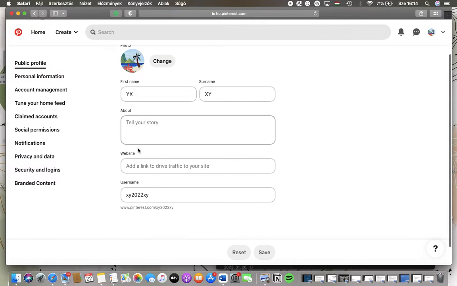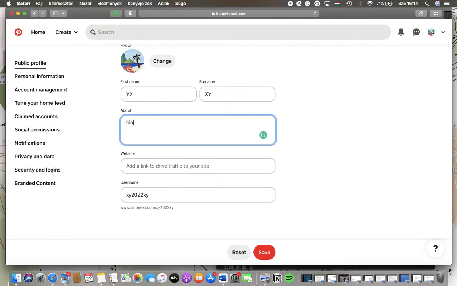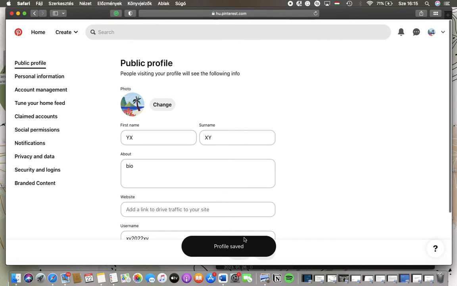Scroll down and here you can find this about section, tell your story. So tap on it and then you can type in your bio or your introduction. And when you are done, click on the save button at the bottom of the page. And as you can see, your profile has been updated.